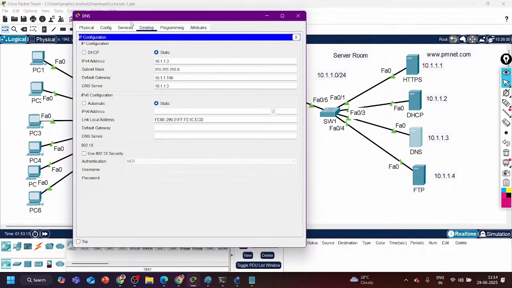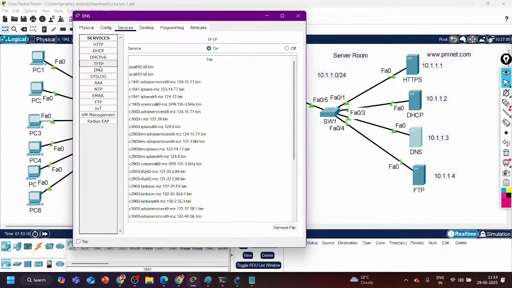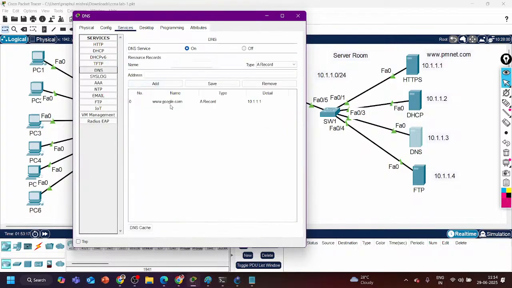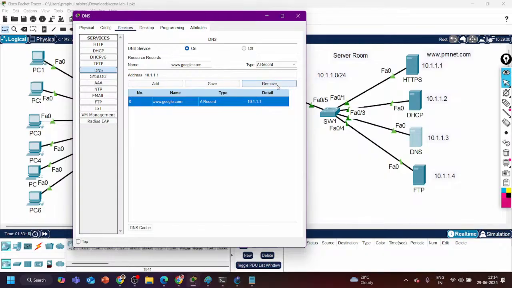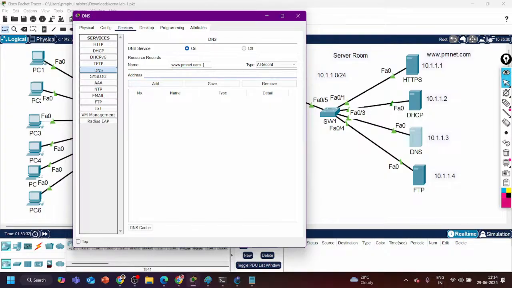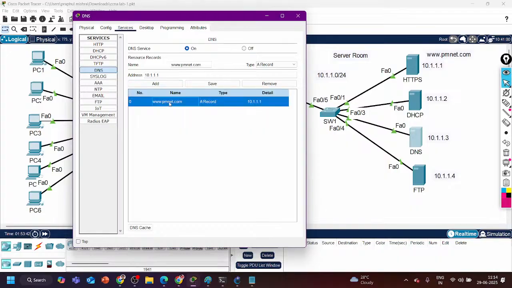Check the IP configuration on DNS. The IP is already configured. Let me go to services, DNS service, and one domain name is there. I can remove this and create a new domain. What is the name? www.pmnet.com. What I am telling my DNS server is that whenever someone requests this domain name, resolve this domain name into which IP? 10.1.1.1, which is the HTTP server IP address.